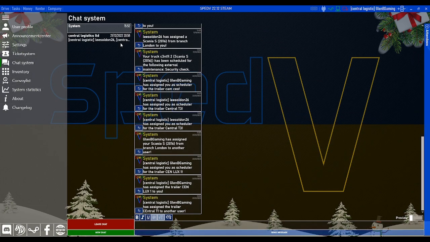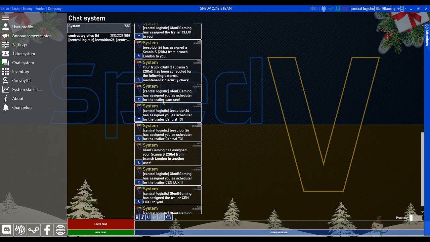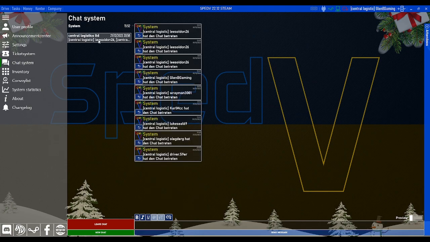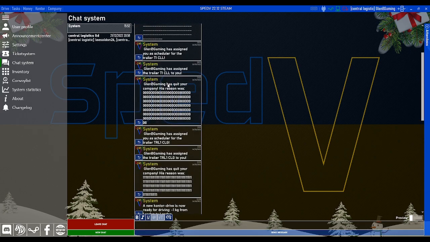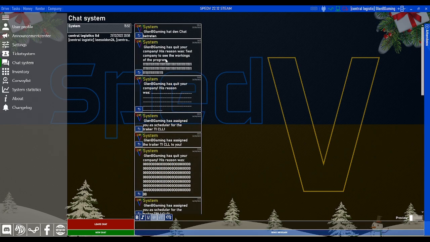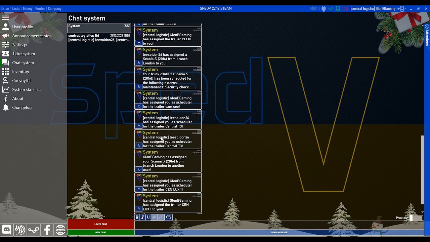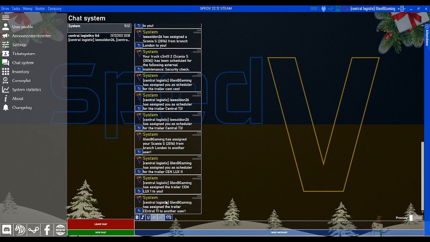We have a chat system here, which you'll get messages from your company, or whichever company you're with. If you're Central Logistics, it will say Central Logistics Limited. The system is just telling you when somebody takes you off one truck and puts you onto another. It'll tell you there, like, I assigned trailer Central T1 to another user.